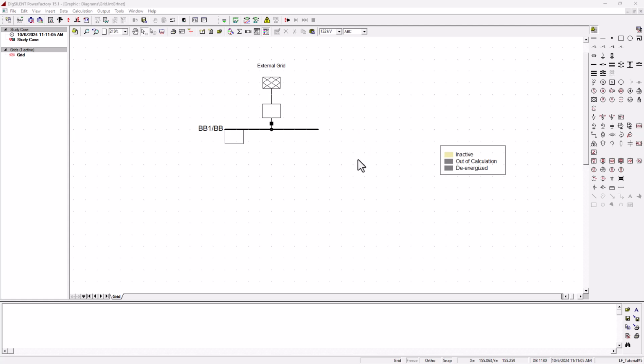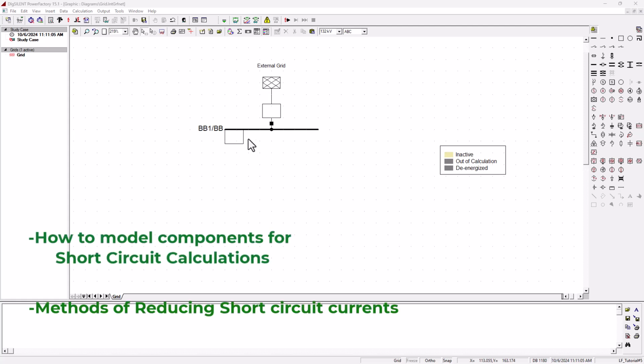Hey there, welcome back to part 2 of mastering the basics of short circuit analysis with DIgSILENT PowerFactory. In this tutorial, we're going to look at the basics of how to model a component, and we're also going to look at the possible methods you've got available to reduce your short circuit current.